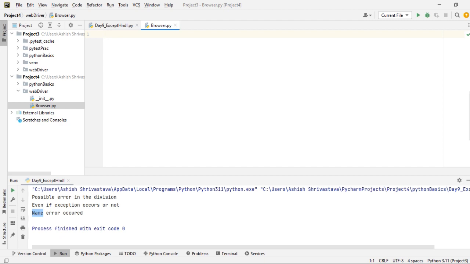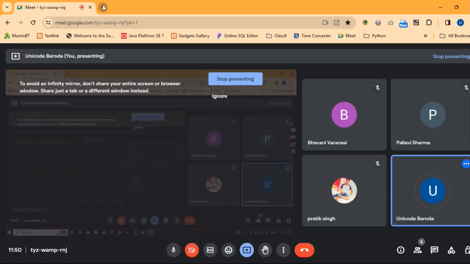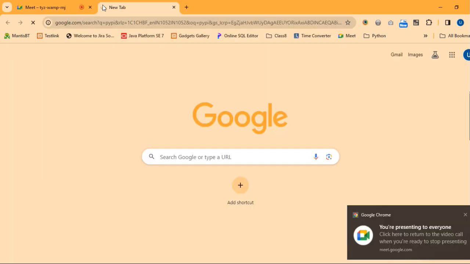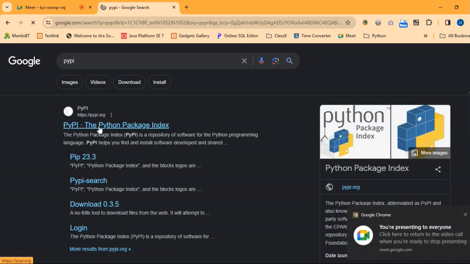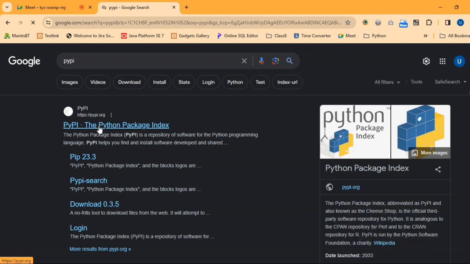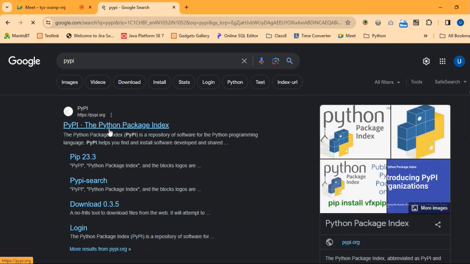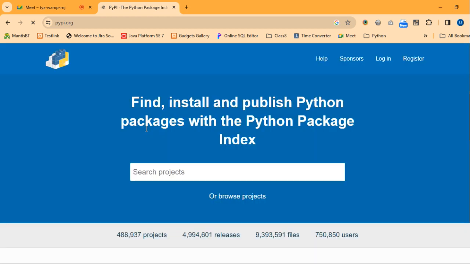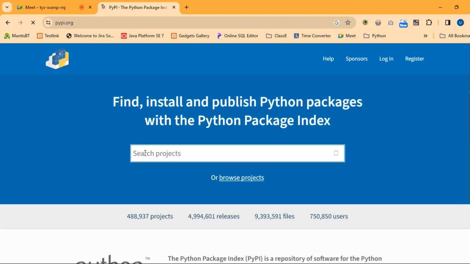So we are having PyPI, that is Python Package Index. Okay, that is a short form. PyPI is Python Package Index. So with the help of the pip command, we can extract a package, a Python package, in our Python project. So let me search for Selenium.